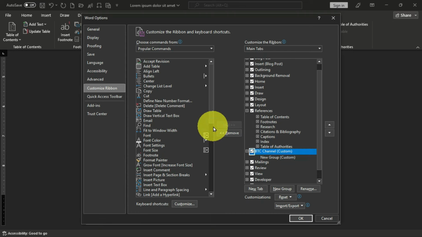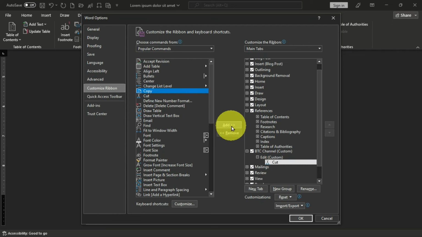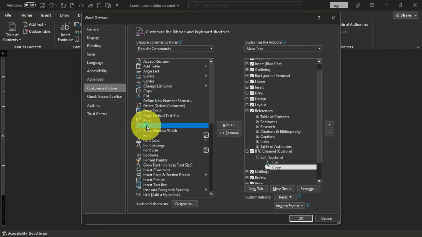Now when you are done, you are going to select this first group, and I'm going to call this group edit group. So I'll choose rename. You can also right click and choose rename, and I'm going to click on OK. Now in this edit group, I'm going to select and then move to this section. I'm going to choose all the commands I want to have in this edit group. I'm going to choose cut, add, copy, add, and I'm going to choose find and also add.